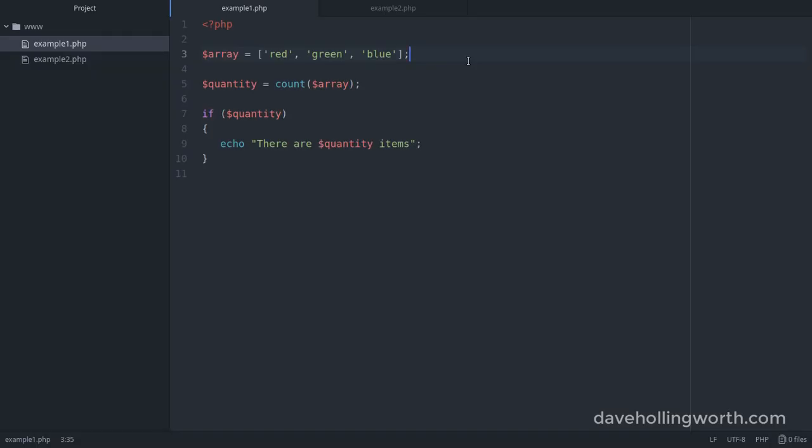In this video, we're going to see how assignments inside conditionals work. Control structures like if statements and while loops use expressions that evaluate to Boolean values.